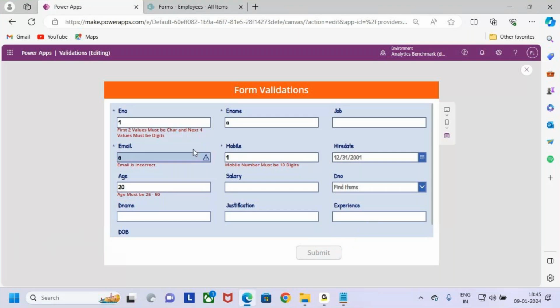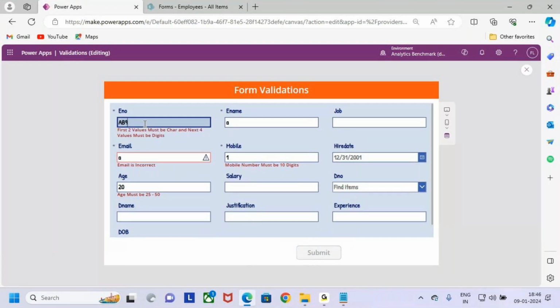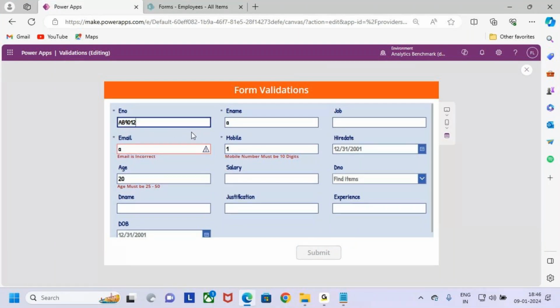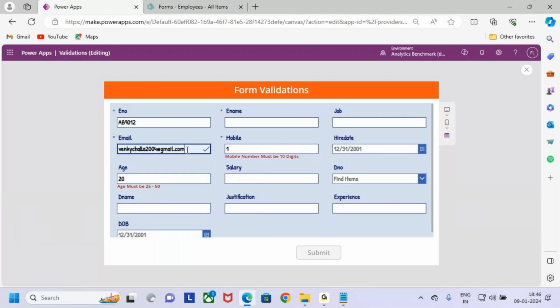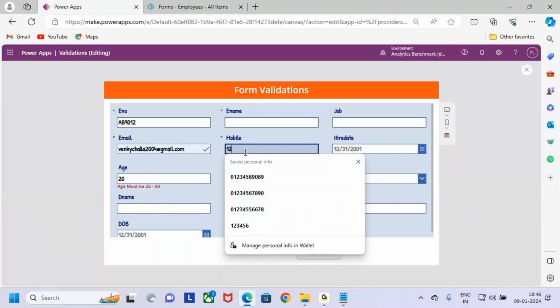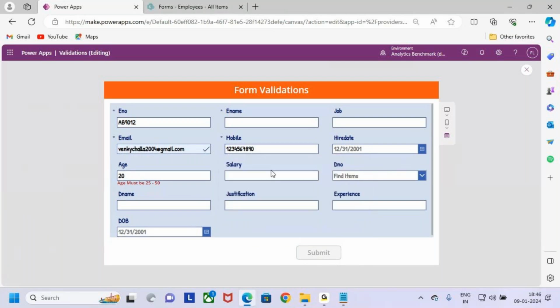to submit. Now see, let's say I'm entering the proper employee number, guys. Let us say AB 9012. There is no error message. Now see, email ID. Let me enter some email ID. So the email ID is also correct. Let me go and enter the mobile number. Let me keep the 10 digits. So now also, there is no error message.